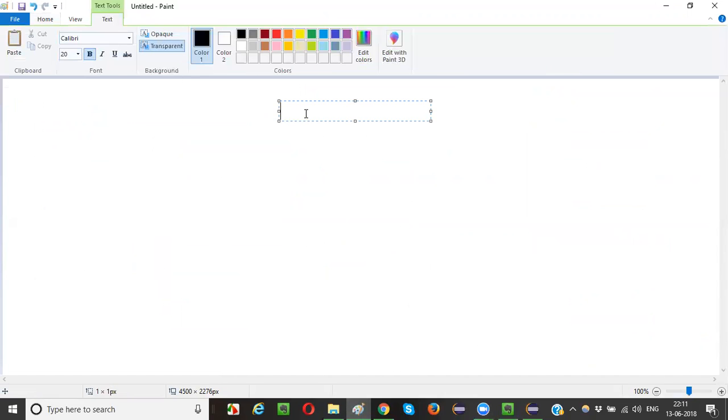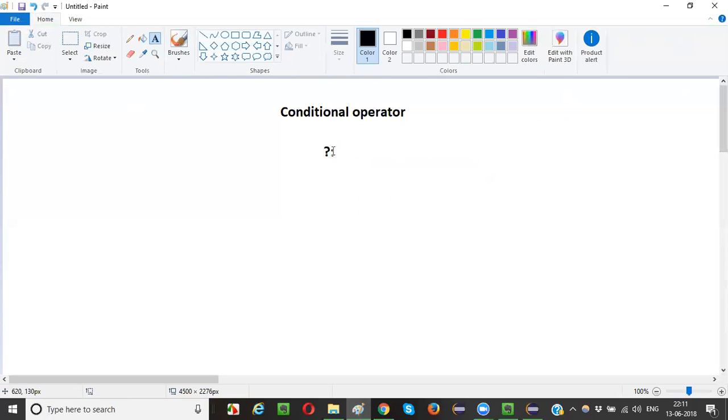This is the conditional operator, a miscellaneous operator. There are two symbols used for this operator: one is the question mark, and the other is the colon symbol. How to use this question mark and colon symbol in the conditional operator, I am going to explain now.